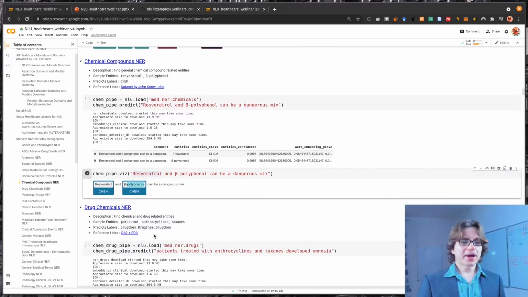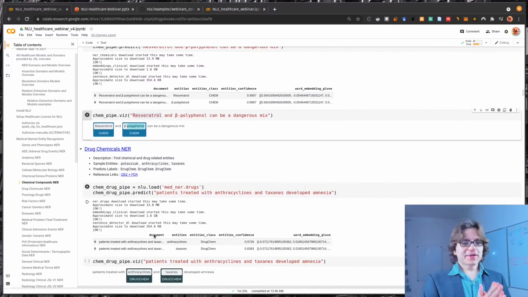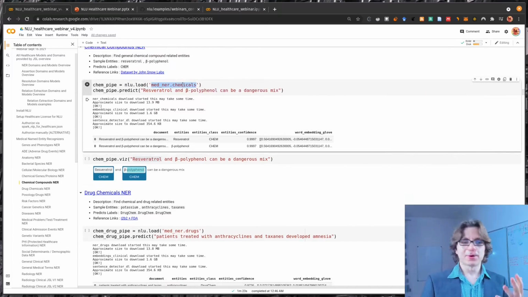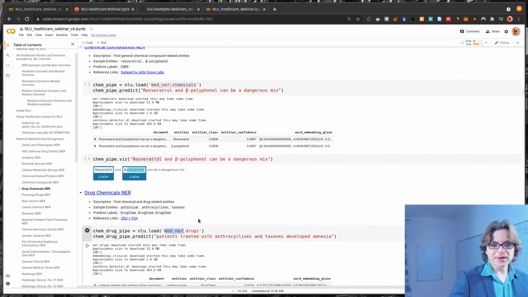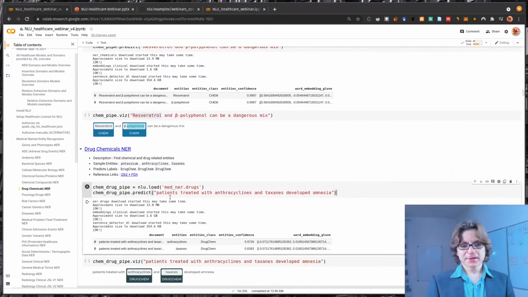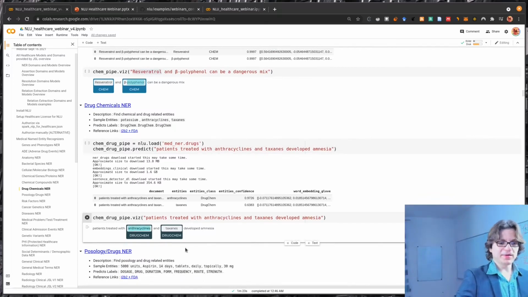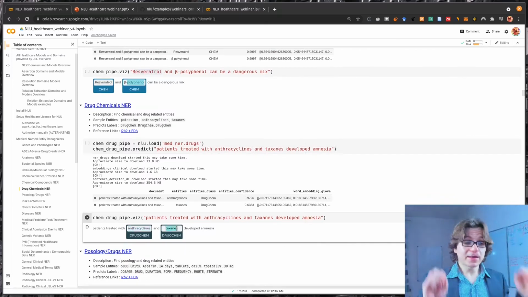Cool. And then on the other side, there are also chemicals used in drugs, or so-called drug chems. And you get it, by the way, always, right, you see always the spells. I didn't mention now all the spells, but it goes without saying there's always a different spell in each new domain, right? We need to update the spells. So for drug chemical, right, we just say med NER.drugs. And we say patient is treated with anthracylines and taxamis develop amnesia. And then we see these two are chemicals and they are related to a drug treatment.